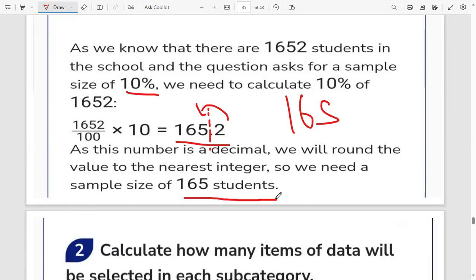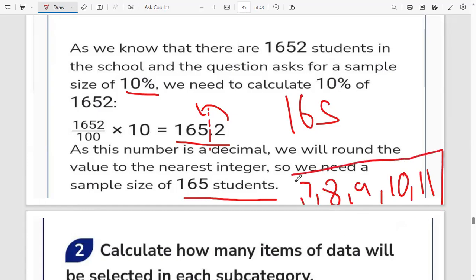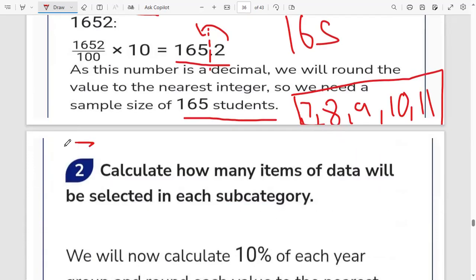And then we want to find out how many students from this 165 will be from year 7, how many will be from year 8, how many from year 9, how many from year 10, and how many from year 11. So this is what we have here. The second step.